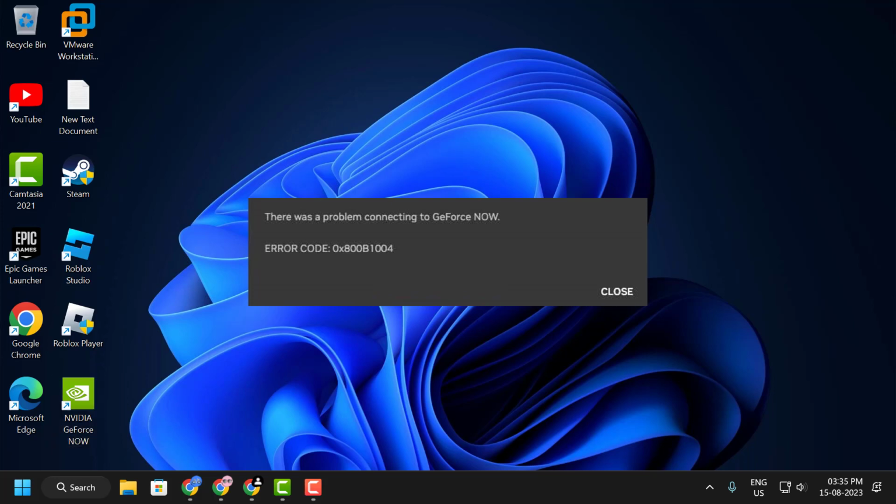Today we are going to see how to fix GeForce Now error code 0X800B1004. There was a problem connecting to GeForce Now.